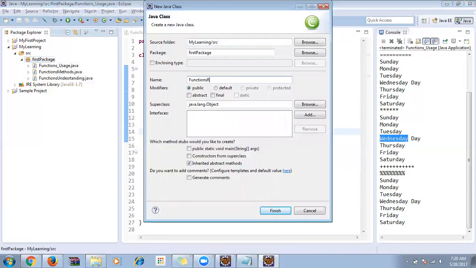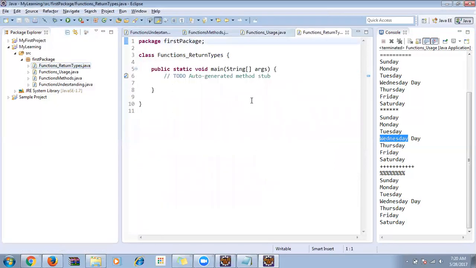Functions, return types. I'll make it as default, along with my main function. So what is this functions return types? Now, if you see, this is the functions class I created.